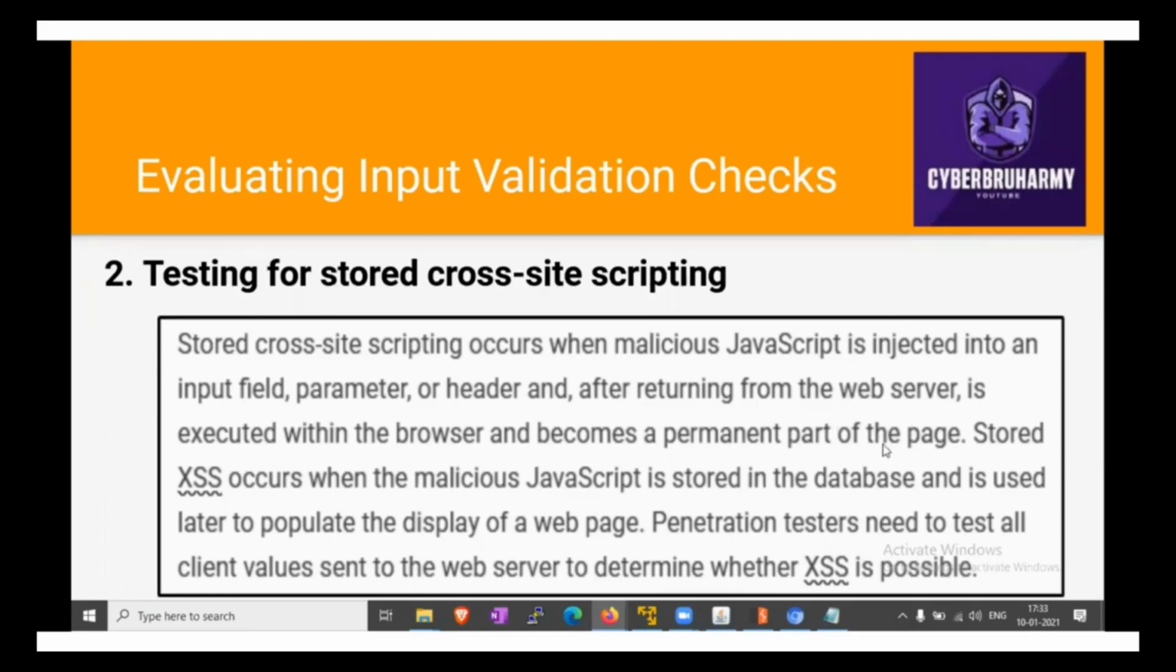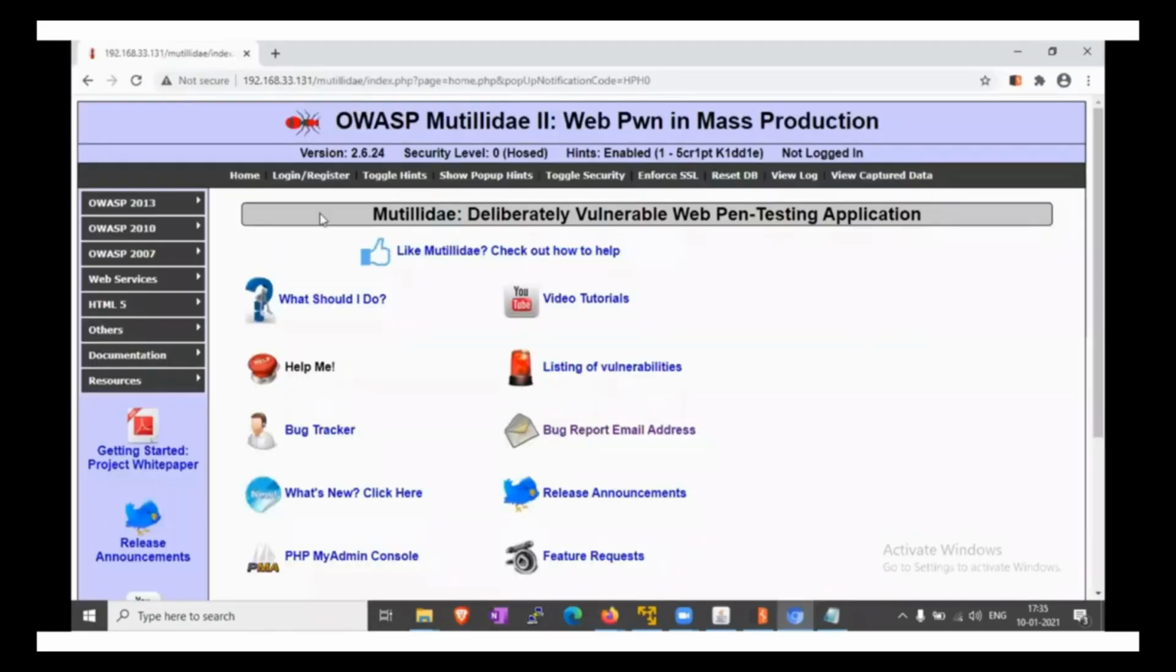Stored XSS occurs when the malicious JavaScript is stored in the database and is later used to populate the display of the web page. So a penetration tester needs to test all the client values sent to the web server to determine whether cross-site scripting is possible or not. Let's do the practical for the same. Now open our lab.